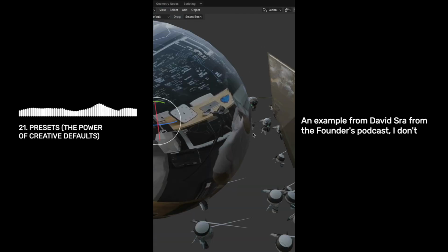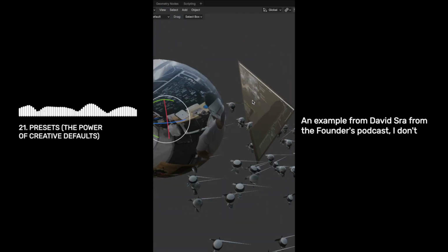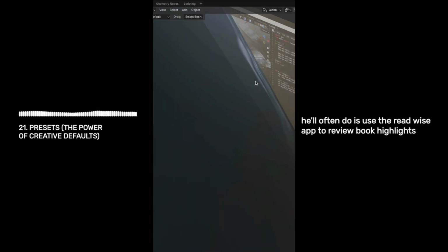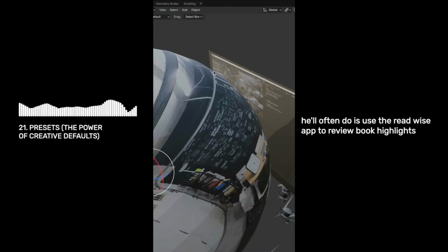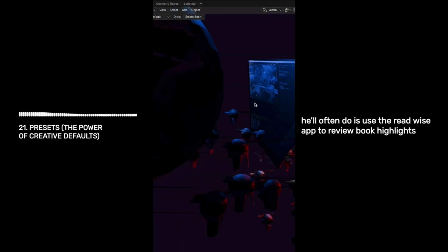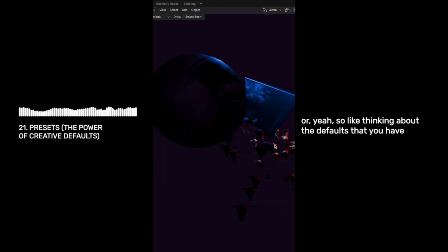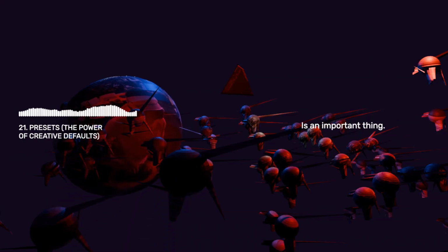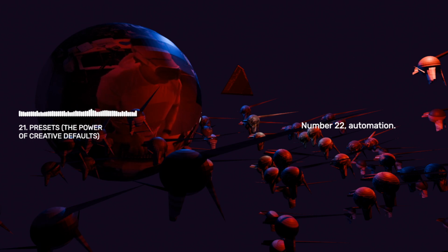An example from David Senra from the Founders Podcast. I don't think it's necessarily when he's in line, but something that he'll often do is use the Readwise app to review book highlights. So thinking about the defaults that you have in different environments is an important thing. Number 22, automation.